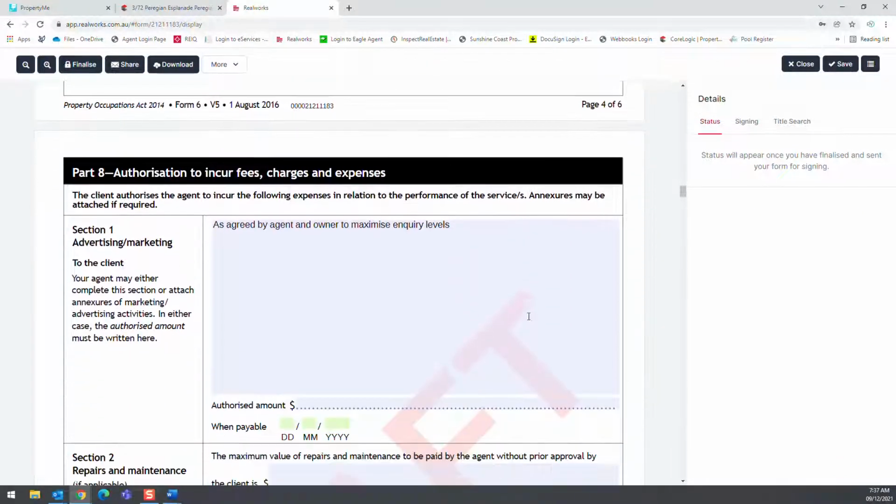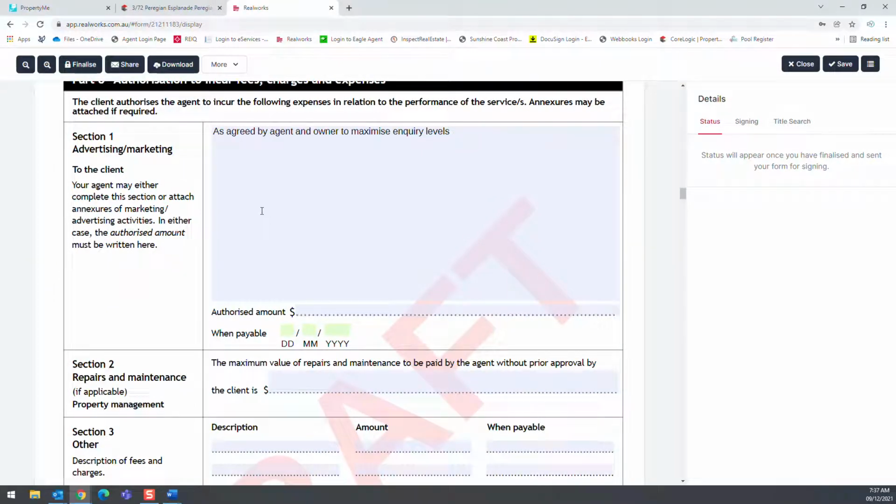Go down. Now, this is just if you want us to mostly use print media and things like that, magazine, newspaper articles and things about your property. We don't generally do that anymore, as by the time it goes to print, it's usually leased. But I've put in here as agreed by agent and owner to maximise the inquiry levels. All of our marketing is done online via websites and also social media. So it's a little bit of a futile section.